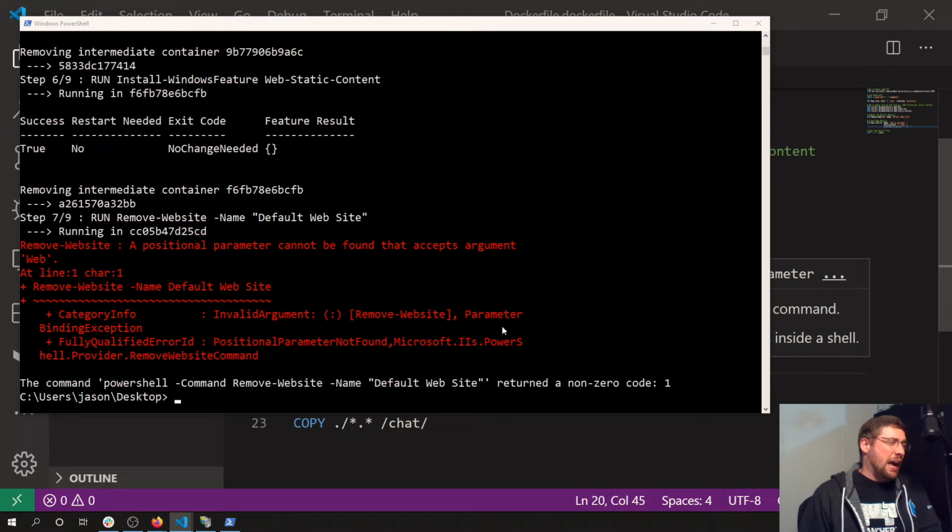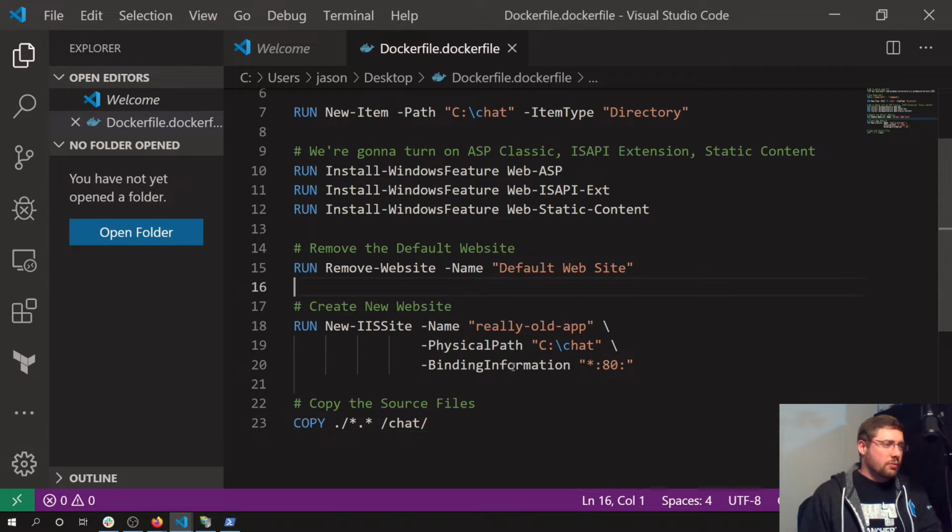We don't really have to remove the website. The website's blocking 8. And you know what? We'll leave it be for now. So, back into our Docker file.